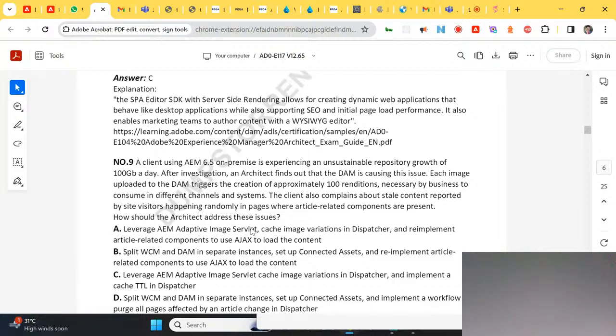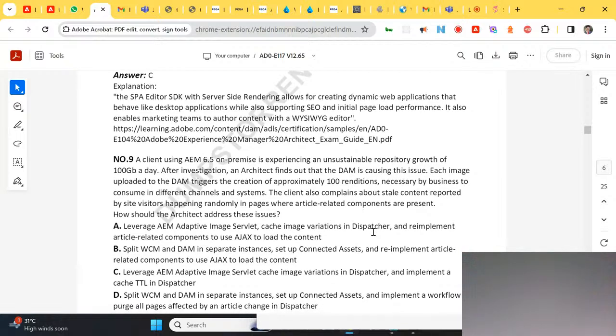That is one thing. And image servlet can create renditions, so there is a solution for creating renditions, and caching them will actually help to have all the variations cached. But if any invalidation needs, then we are having a separate request. Okay, that is also making sense. And splitting WCM and DAM in separate connectors and re-implement to use the Ajax loading content will help to have the cache. But DAM repository growth of 100 GB per day is not solved here, because keeping it separate also, it will have the same workflow which is creating the renditions from the existing, right?